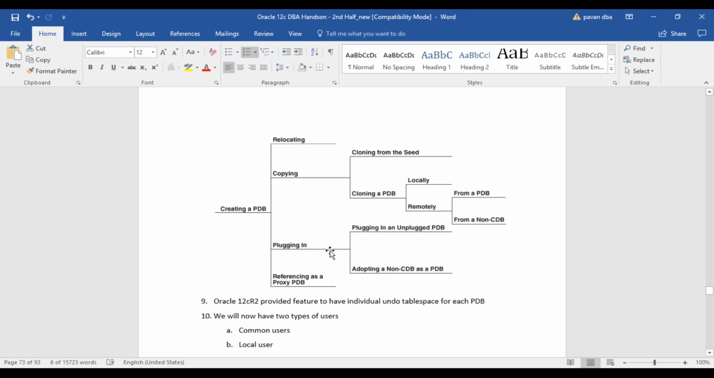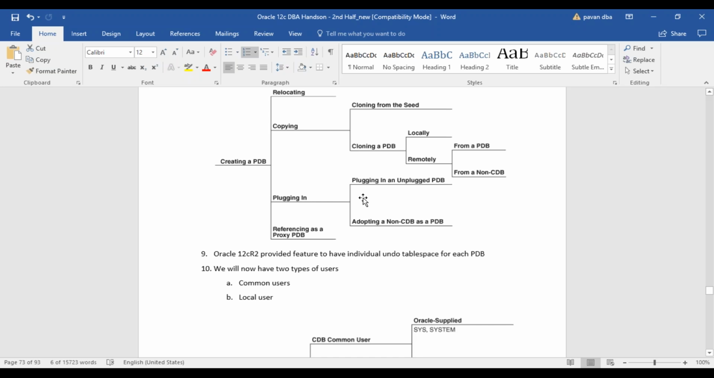Then we have plugging in. So we can adopt a non-CDB as a PDB, or we can plug in an unplugged PDB. We have several things here, but most of the time what we do is a clone, meaning we have a normal architecture database and we want to convert that into a container database and pluggable database concept. So how can we do that? We have that one, and of course we can use DBCA in order to create a new pluggable or container database.